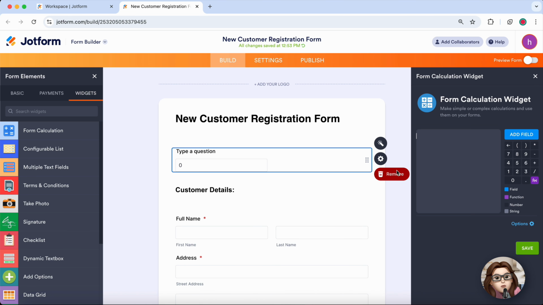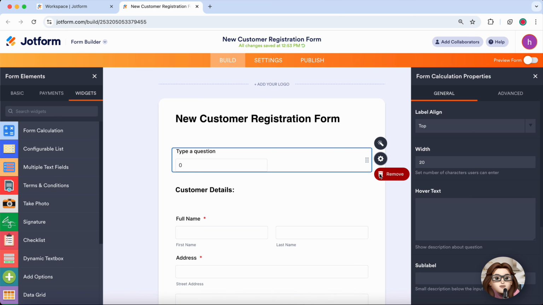Next, click on the widget you just added. You will see a small wand icon. Click that to open the settings. Inside, click Add Field to select which form fields you'd like to include in your calculation.